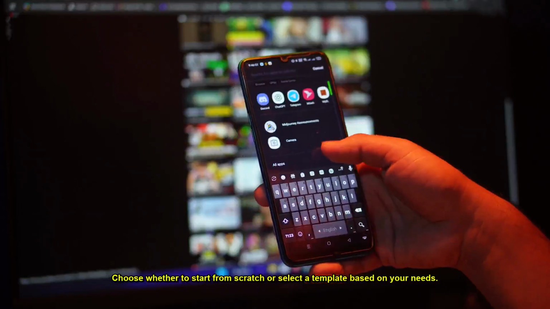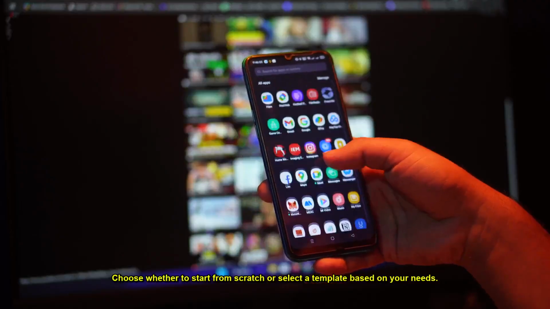Choose whether to start from scratch or select a template based on your needs. If starting from scratch, select Start from Scratch and then click Next.